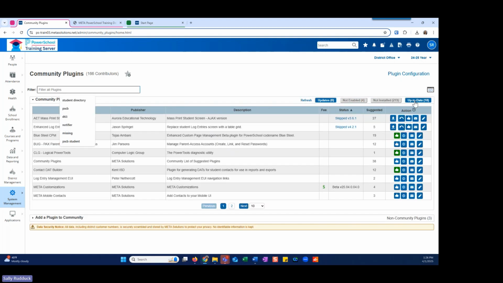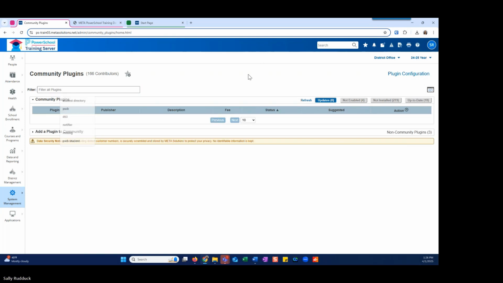And then your up-to-date will show, again, all of those non-meta plugins that are current and up-to-date. And you can see if you've skipped any versions, that's going to be listed here as well. And again, there's information in our documentation repository on community plugins, giving a little bit more detail on how you would want to use that within your district that you can access. Any questions?